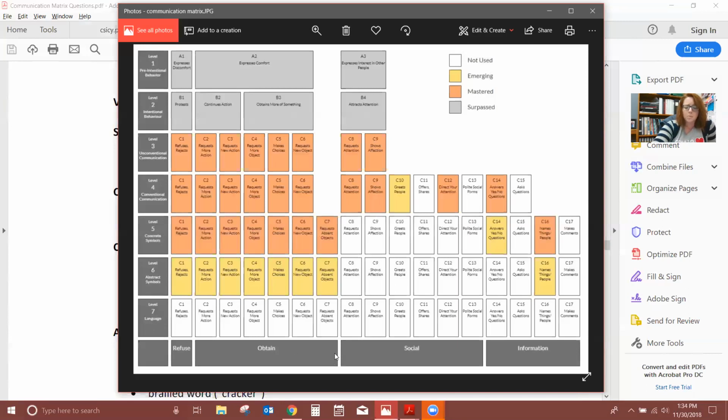Across the bottom are the functions of communication. How are they able to refuse things? How do they get things? How do they interact socially? And how do they get and give information? Then you can cross-reference those and see where the student is at. You can see the key on the top right. If it's gray, they've surpassed it. If it's orange, it's something they've mastered. They can do it. We're good. If it's yellow, it's something that's emerging, so maybe something you're currently working on. And white is something that's not used. That could be a future goal, or it's just something that they don't need.